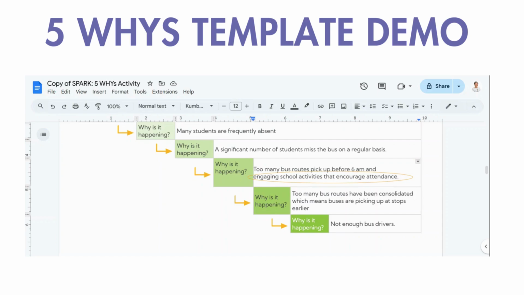At this point, we do need to branch out that second statement, that lack of engaging school activities that encourage attendance. We're going to branch that out because there are 2 viable causes. So I would start a new 5 Whys sheet to work through the cause of engaging school activities that encourage attendance.